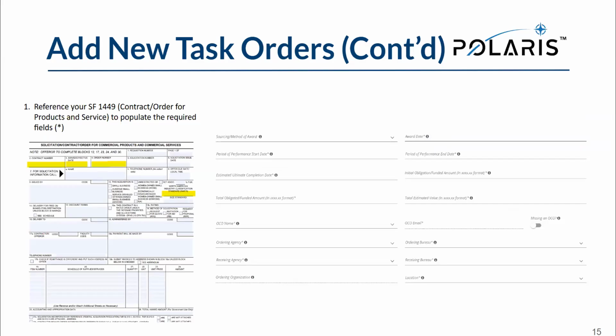Here is a screenshot of the SF-1449 form. This is your contract award document and should have the most accurate information regarding your contract. Ensure that details entered into the new task order form match your contract award document.